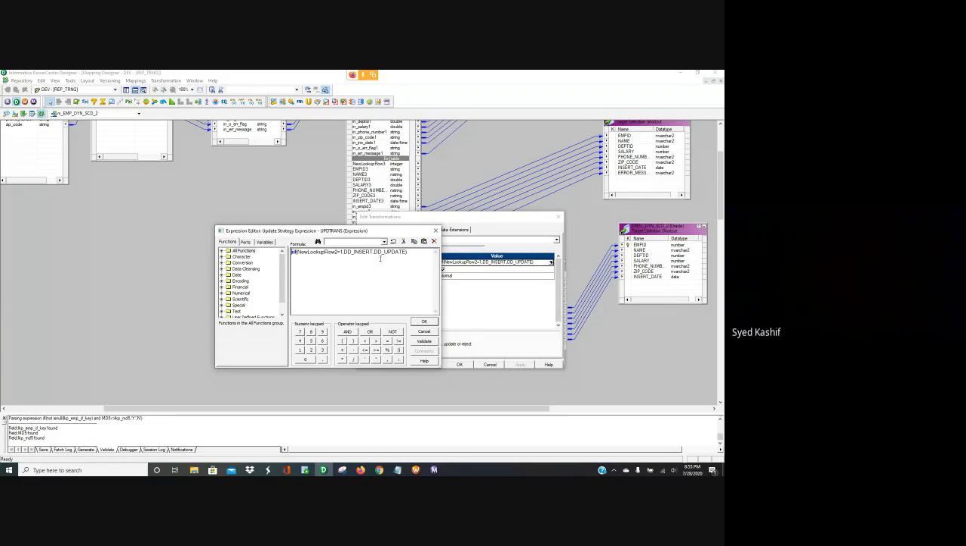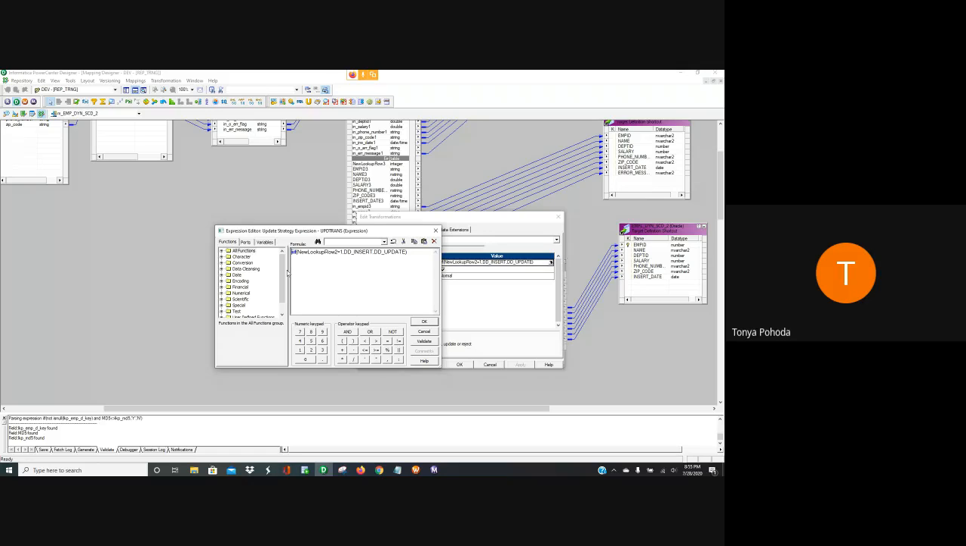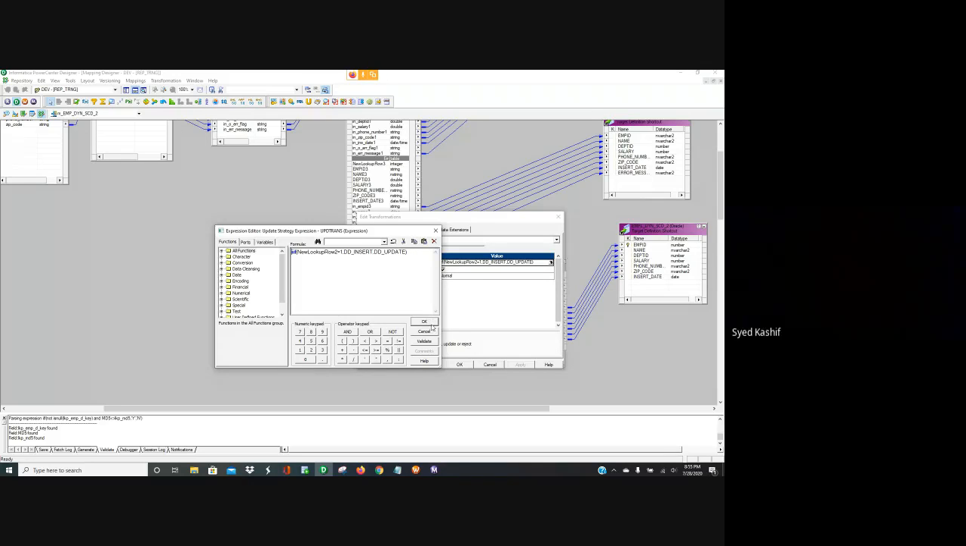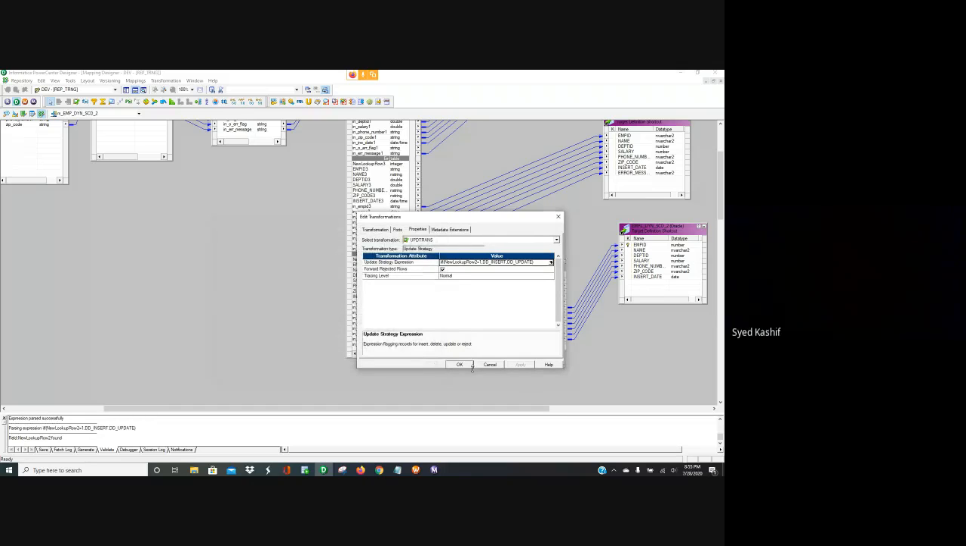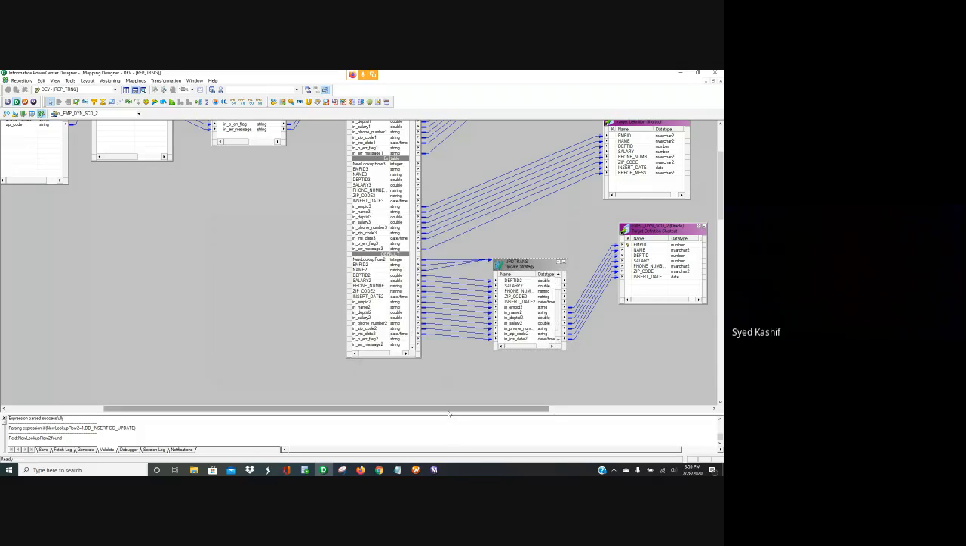Yeah, here I did otherwise. New lookup row equals 1, then DD insert. Otherwise do DD update. Okay, I think you got most of it right. Show me your target table. Truncate your target table, the actual data table.